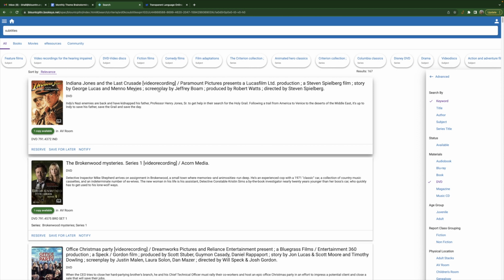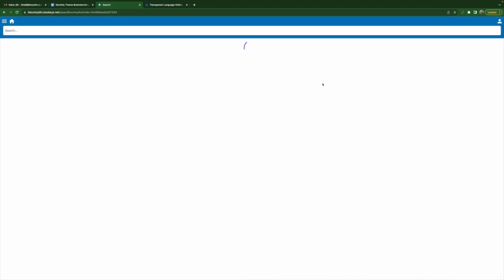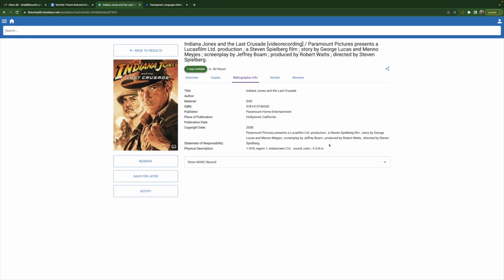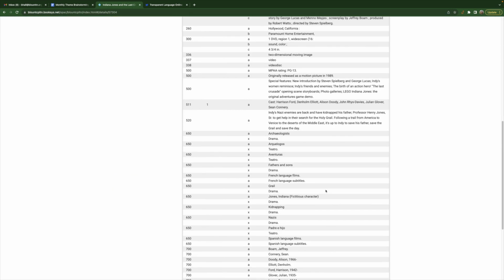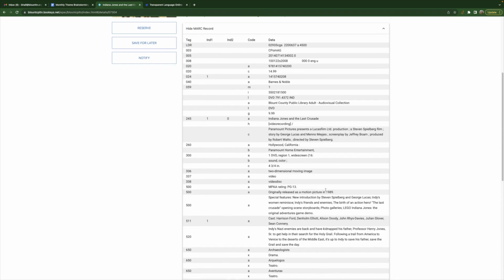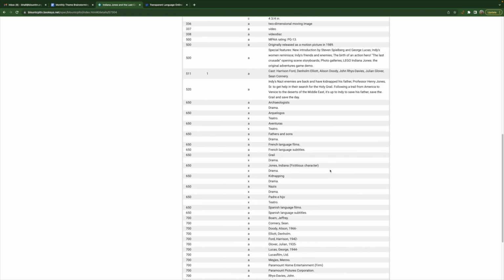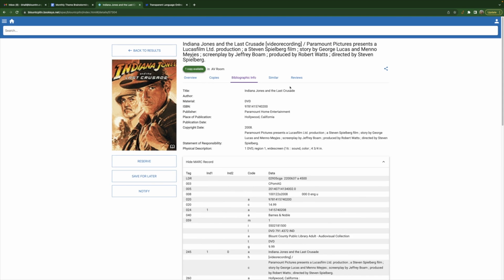So we can see, just so you can see what type, I'm going to click on this one, Indiana Jones, click more. And then I'm going to look at the bibliographic information. And under show mark record, I'm going to do that. You can scroll down to see the different languages that it is available in, and the subtitles that you can look at. Spanish language films, Spanish language subtitles, all of that. French film, French subtitles. So you can select on DVDs to watch in different languages or to have different subtitles.